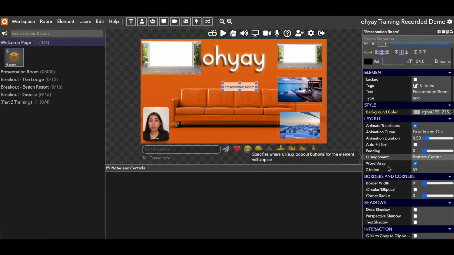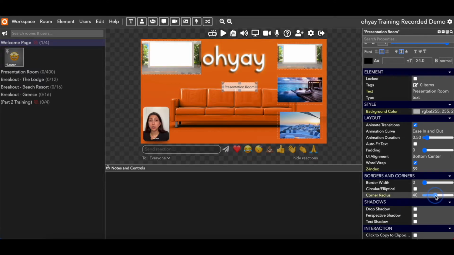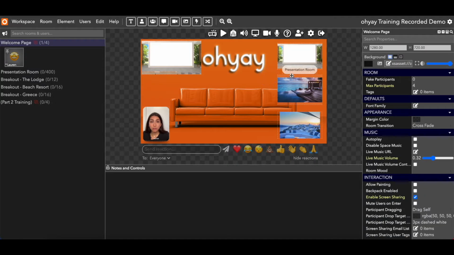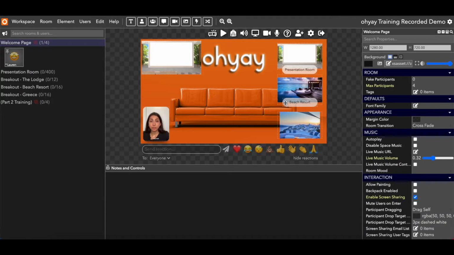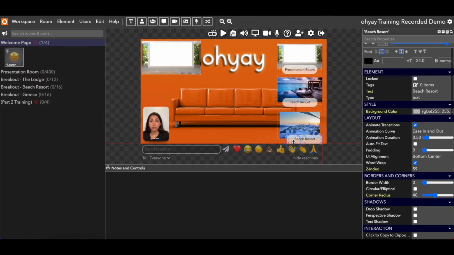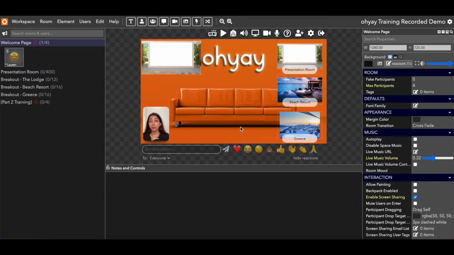And I'm moving quickly through this because we did cover this in the part 1 and part 2 training, but it's really just adding a text element and making it look a little bit different. So maybe we add this one here. Let's copy and paste this text. Oops, I didn't do that quite right. There we go. And let's move this one down here. This room is called Beach Resort. And copy and paste one more time. There we go, get that nice and centered for Greece. All right, so we've got a nice little menu here for our attendees to choose from.